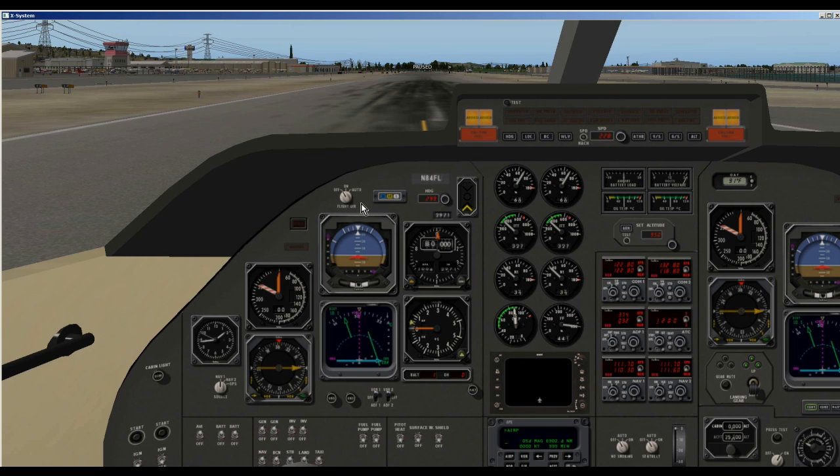Don't forget the flight director on off auto for your autopilot. If that's not in auto, nothing's going to work. And you have your NAV1, NAV2, and GPS source.